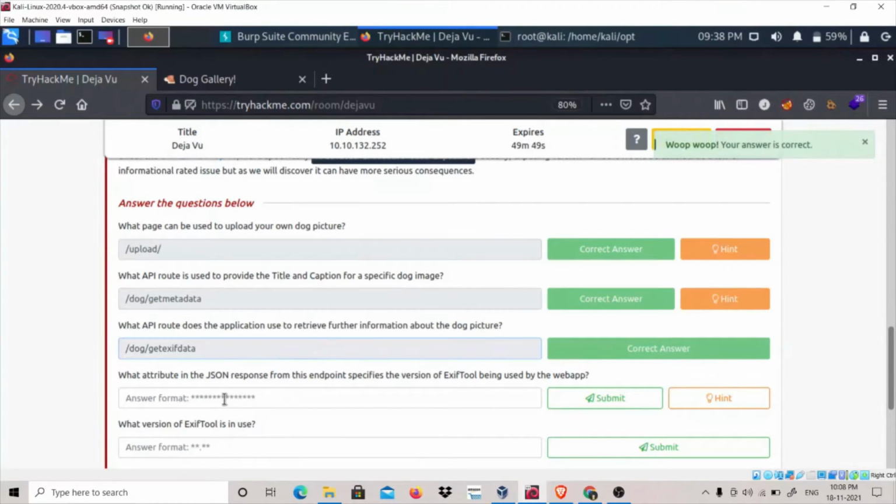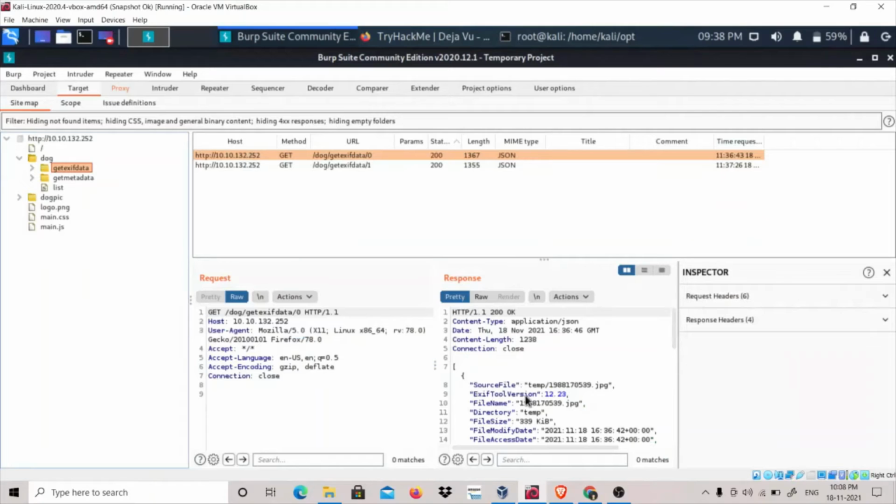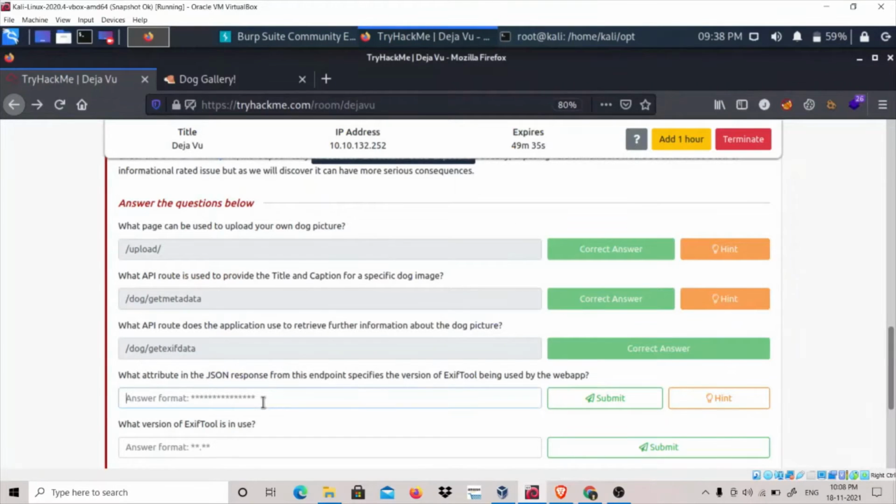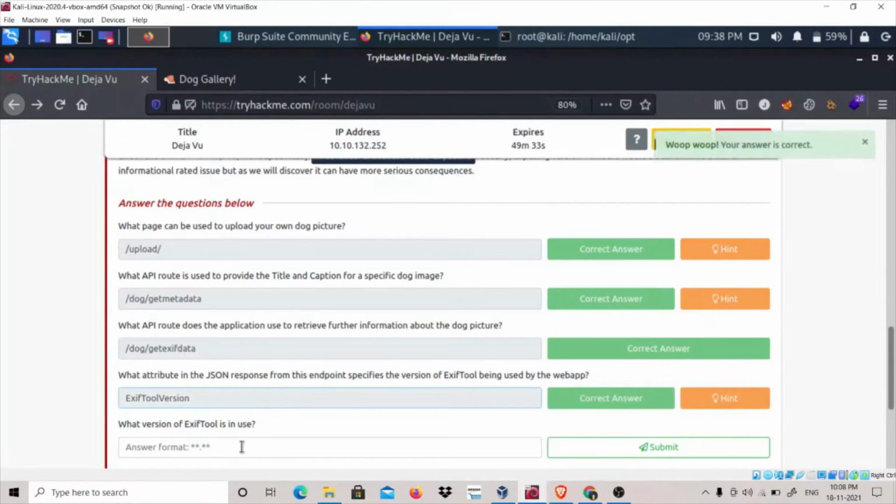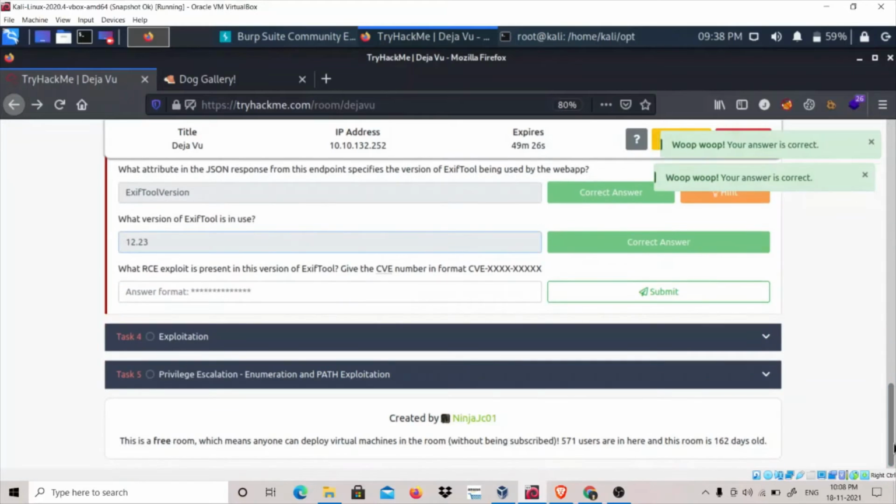Okay, what attribute in the JSON response from this endpoint specifies the version of ExifTool being used? It was right here, which was ExifToolVersion, and it's 12.23. Okay, what version of ExifTool is in use? It's 12.23. So let's move on, I guess.